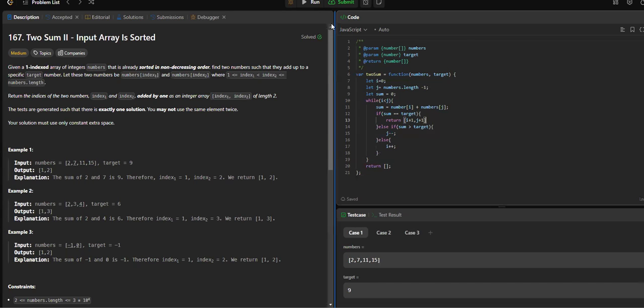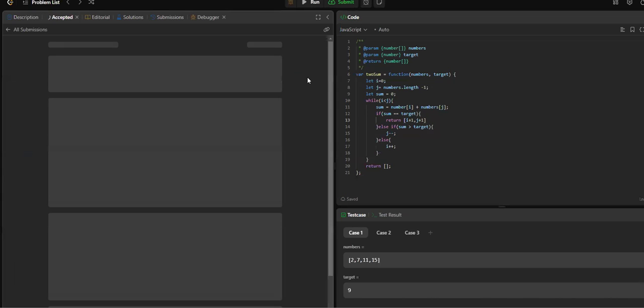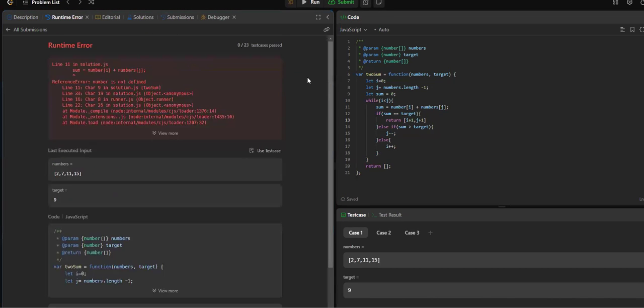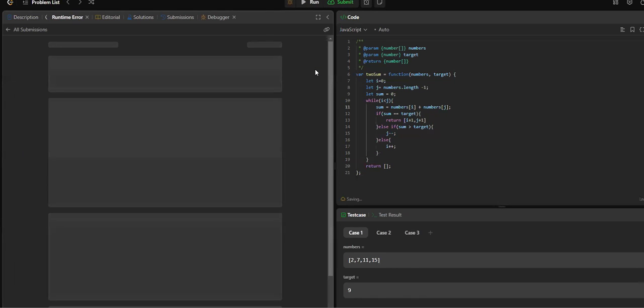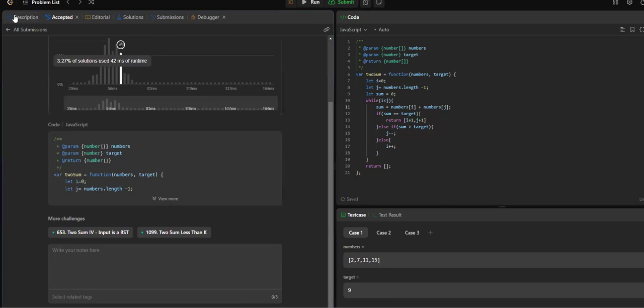That's it. Now let's try to submit it. It says number is not defined, line number 11. Okay, so here it should be numbers. Now submit it. Right, so it got accepted.